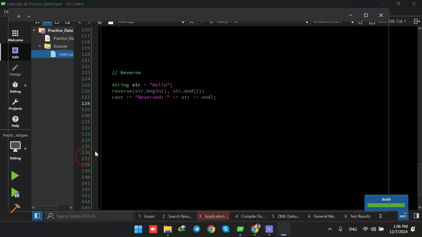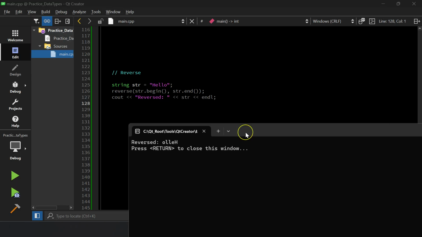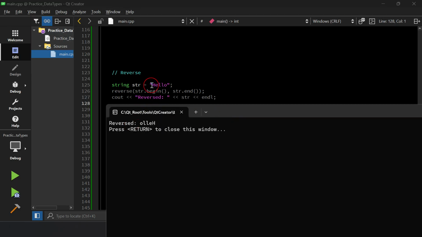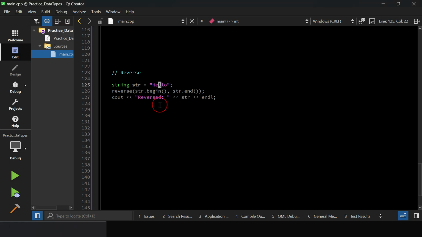Let me run. Okay, so here we see that hello is reversed and O and H have changed their position, and then this E and L have changed also their position, and this part remains the same because it's in the middle point.